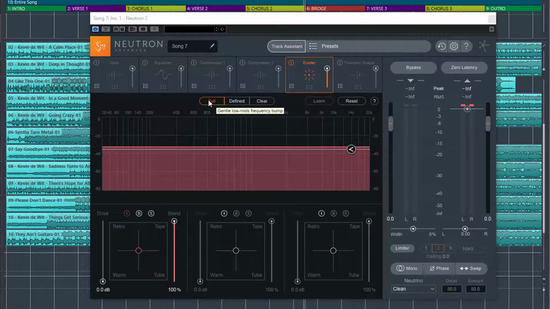And then we have 3 modes here. They're referred to as pre-emphasis modes. So reading the description, these modes allow you to weight the saturation in or away from different areas of the frequency spectrum. Okay, so full setting offers a gentle low-mid frequency bump. Defined offers a gentle high-mid frequency bump. And clear offers a gentle low-mid frequency attenuation. So we will flick between those to see what that actually does to our sound.